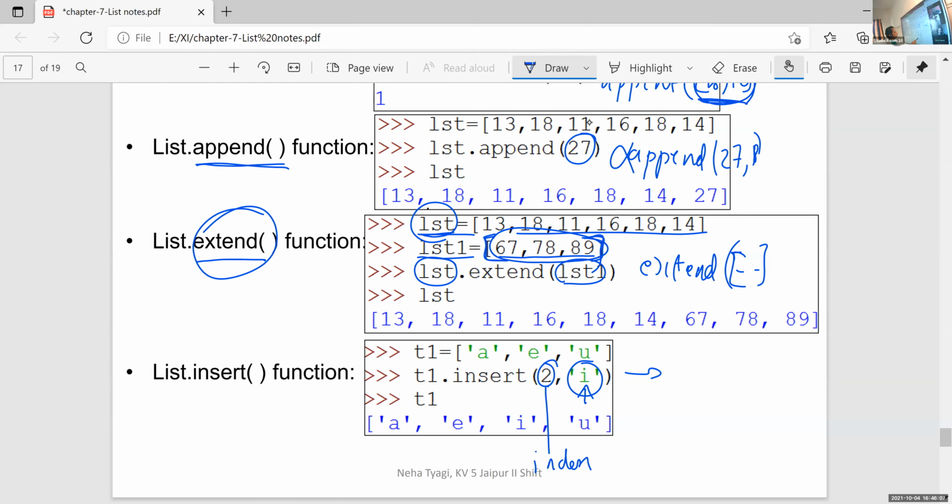So write the meaning here. Meaning of this T1.insert statement is insert I in the second index position. So here 0, 1, 2. So I will insert this I in the second position, that is instead of U. So the result is AEIU.